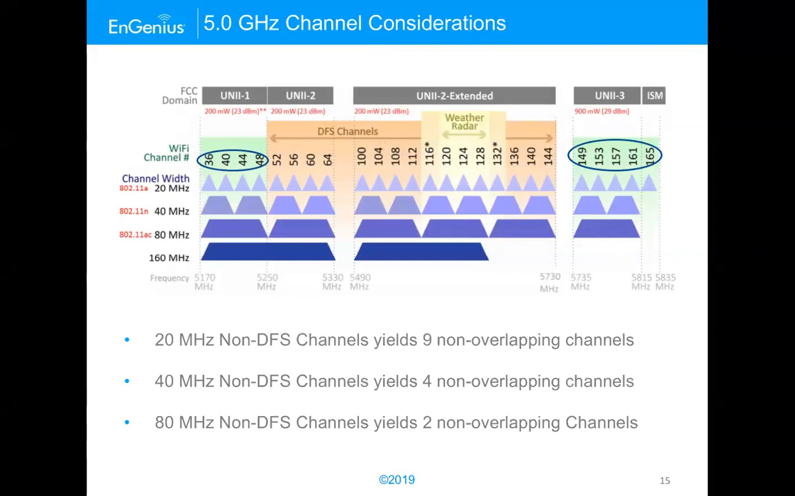In the 5 gigahertz space, we have many channels to choose from. If we use 20 megahertz channels for non-DFS, we have about 9 channels to choose from. If your client doesn't support channel 165, it'll actually be 8 non-overlapping channels. The reason why this is important is because the bare minimum number of channels for proper channelization is 4. In 2.4, you have 3, so we have to use some kind of design techniques to properly channelize and avoid co-channel interference. In 5 gigahertz, the maximum channel width I would use for multiple AP deployment is 40 megahertz, because it gives me 4 non-overlapping channels. That'll be the bare minimum I need for proper channelization.